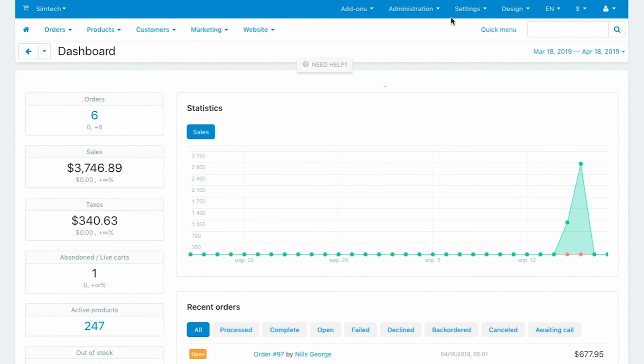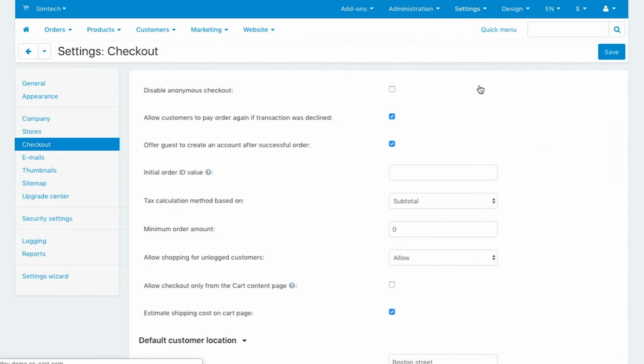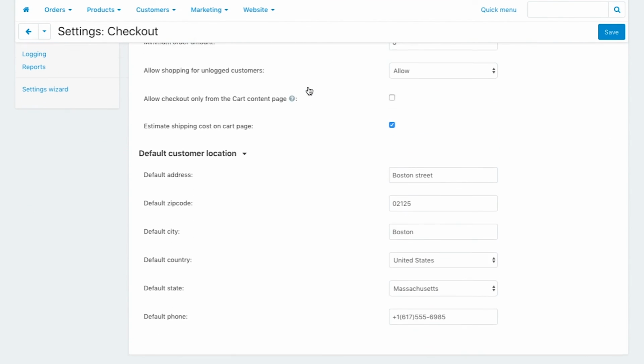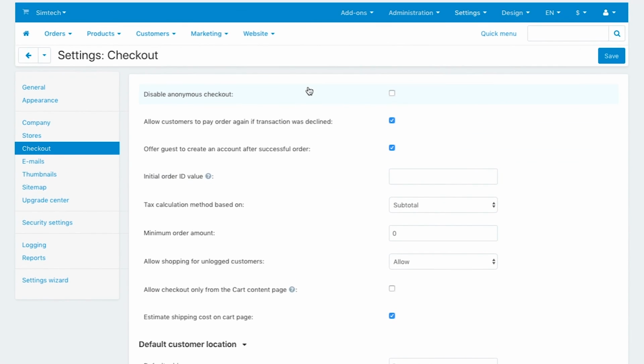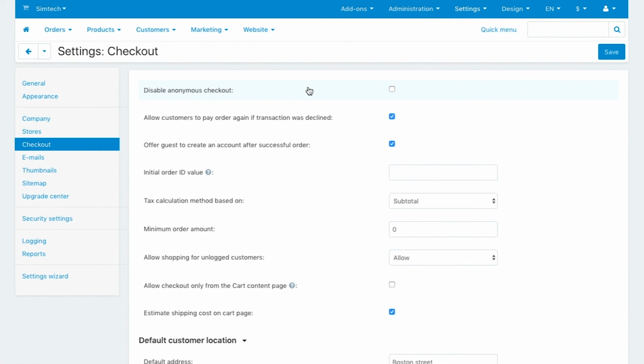We have also rearranged the checkout-related settings. Before, the checkout settings were scattered about the different submenus in the admin panel. Now they are gathered in one place, a new submenu in Settings, Checkout.